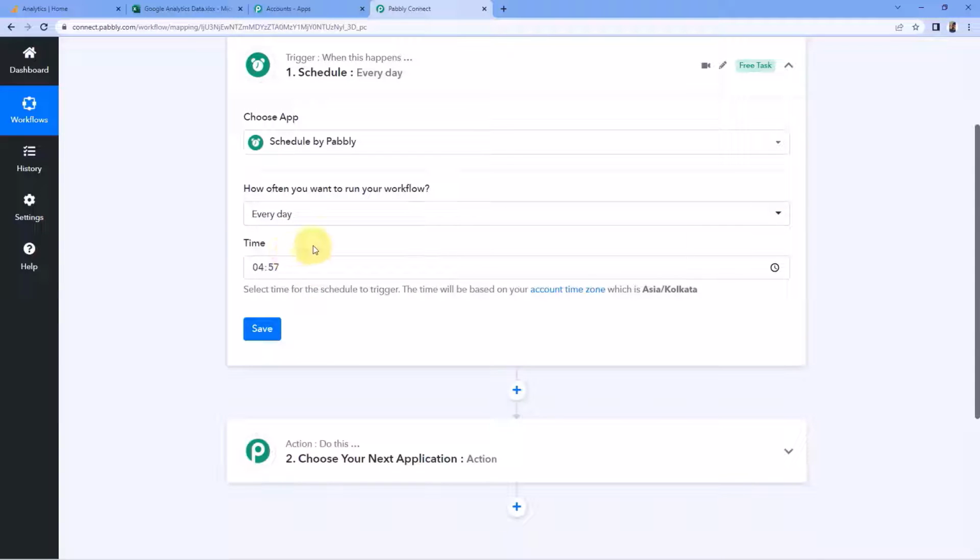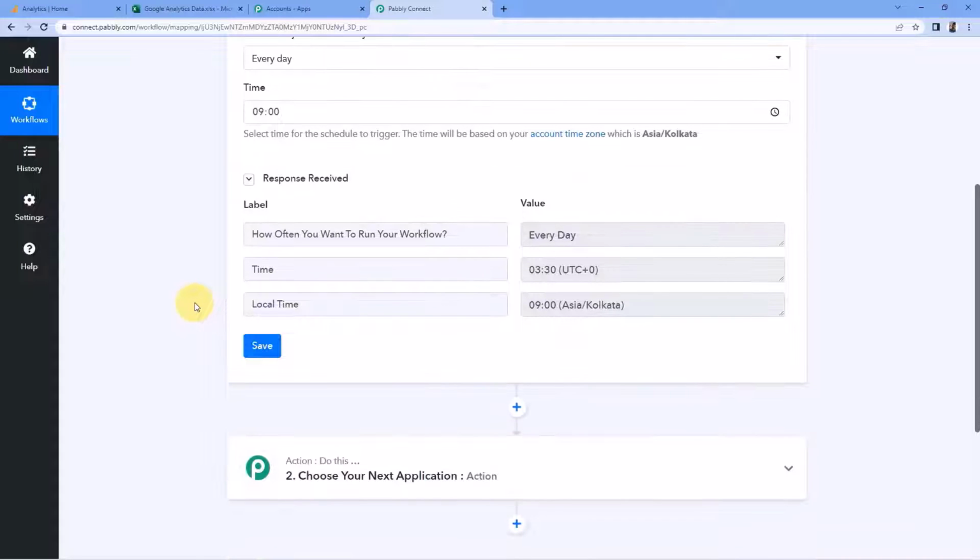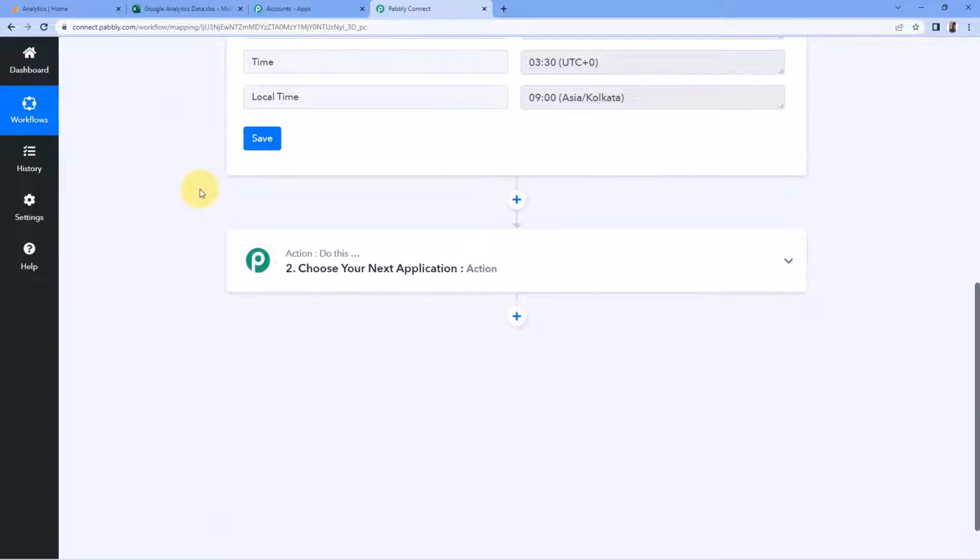After that, it is asking us for the time, that every day at what time this automation workflow should be executed. So for example, I'll select the time as 9 a.m. and click on save. And that's it. This workflow is scheduled to be executed every day at 9 a.m. After the scheduler, we have ensured that this automation workflow will execute every day.